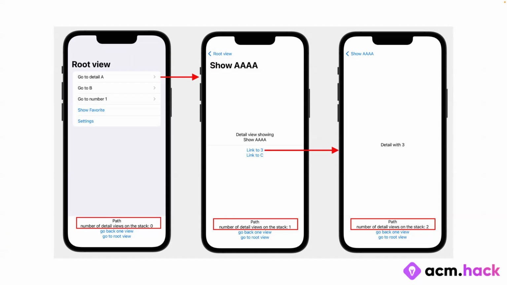And then they have another link that says link to 3. And then when they click that, they'll go to the next page, which just says detail with 3. And then by then, the number of detail views on the stack is 2, since we have the AAAA page and also the detail with 3 page. And then on the detail with 3 page, you're just going back to the AAA page, which goes back to the root view. So that's kind of how it works, and I hope you understand this concept a little bit more.